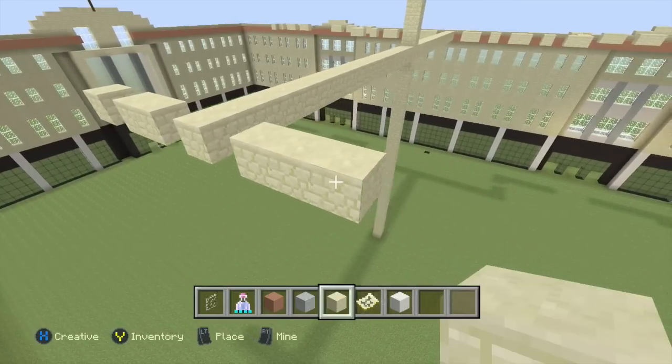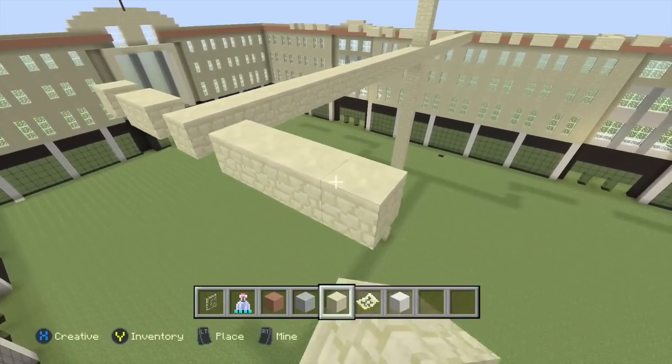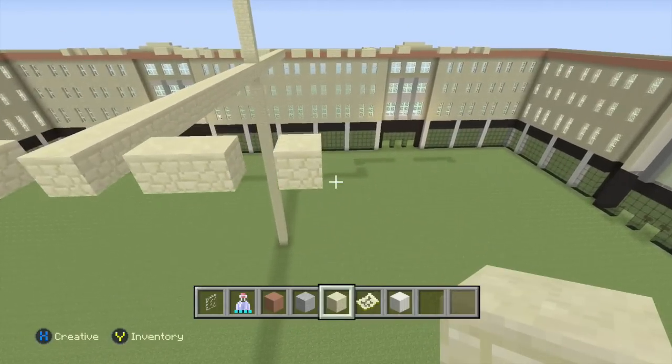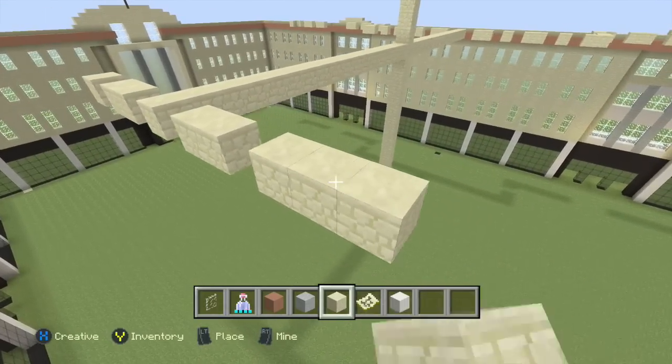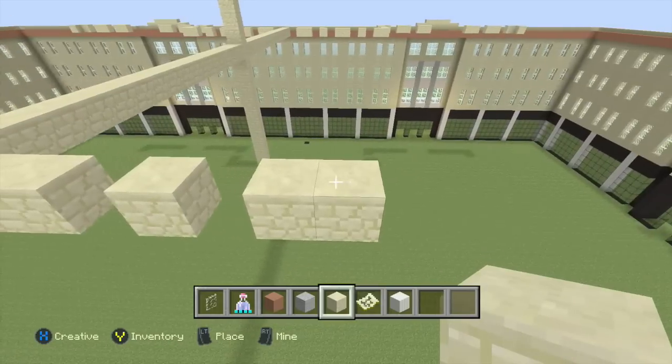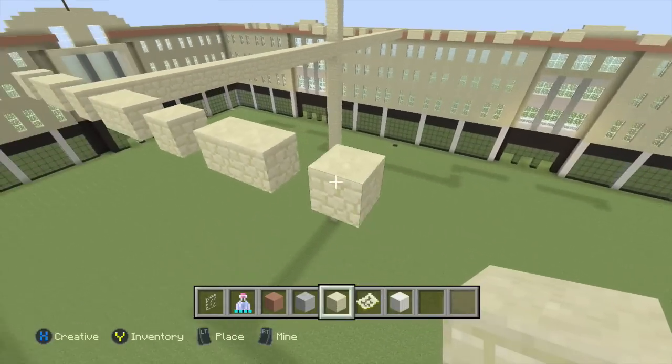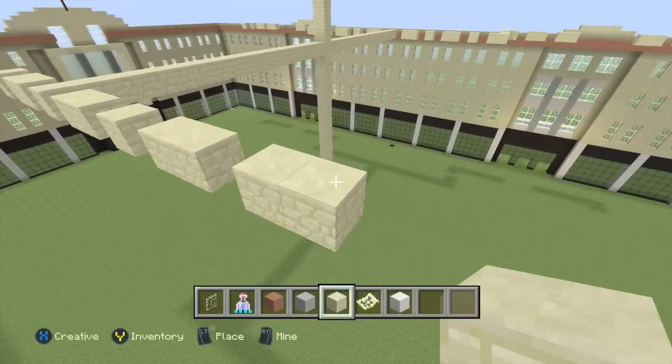Watch as I place. So it's what we were doing down there with the spacing in the windows right there. So you guys get it? Got it? Good. The one right there.